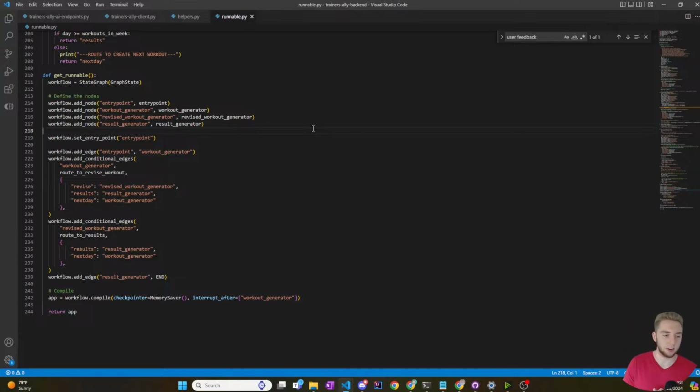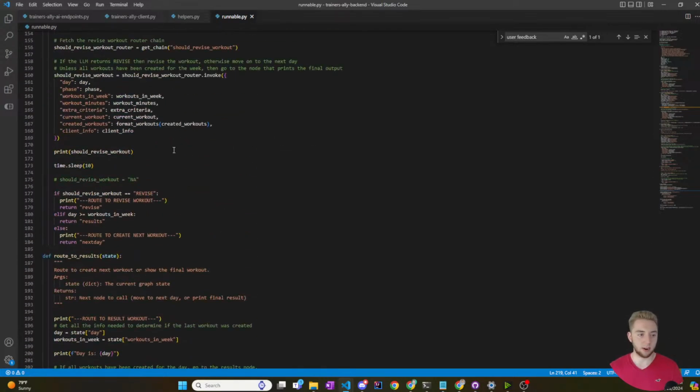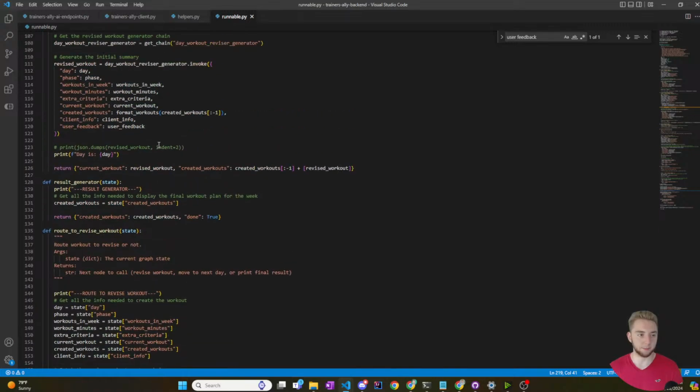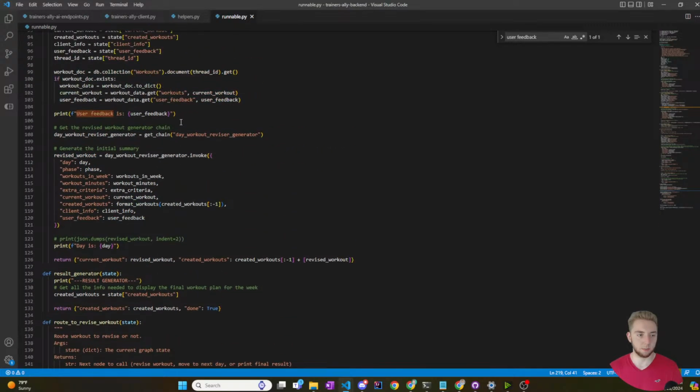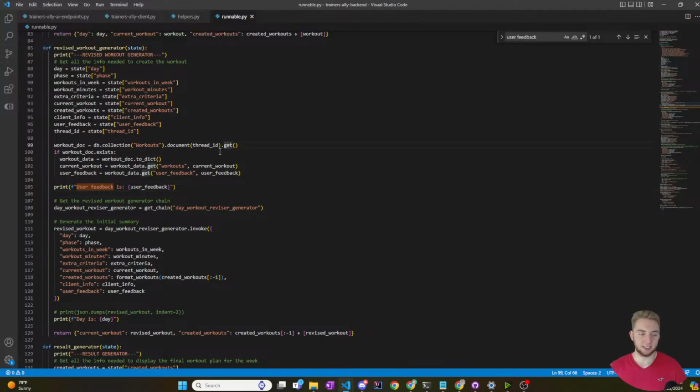All right, so now I gotta think about what I was doing here. Yeah, so in the revisor now, yep, I print out the user feedback. So this should not just be an empty string after it generates for the first day. That'll be the real test here. So let's see. Just making sure this looks good. I think this is good. All right.